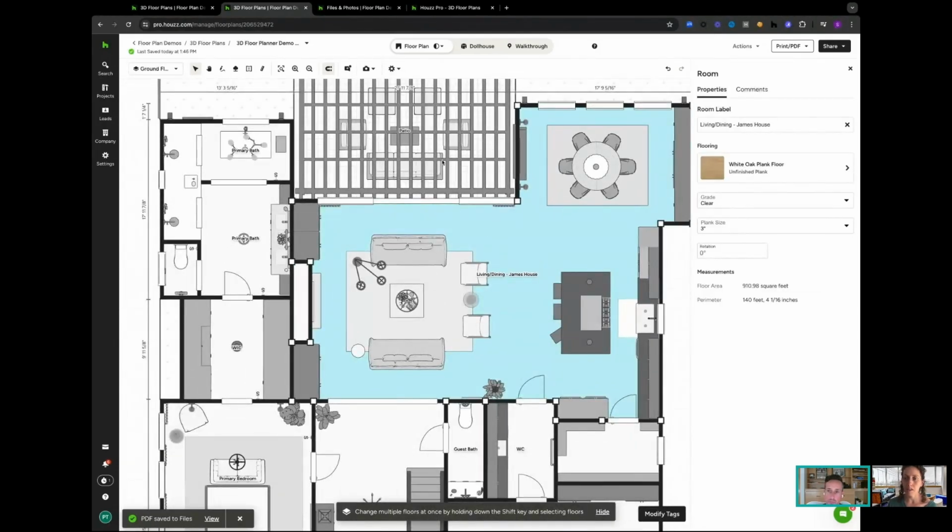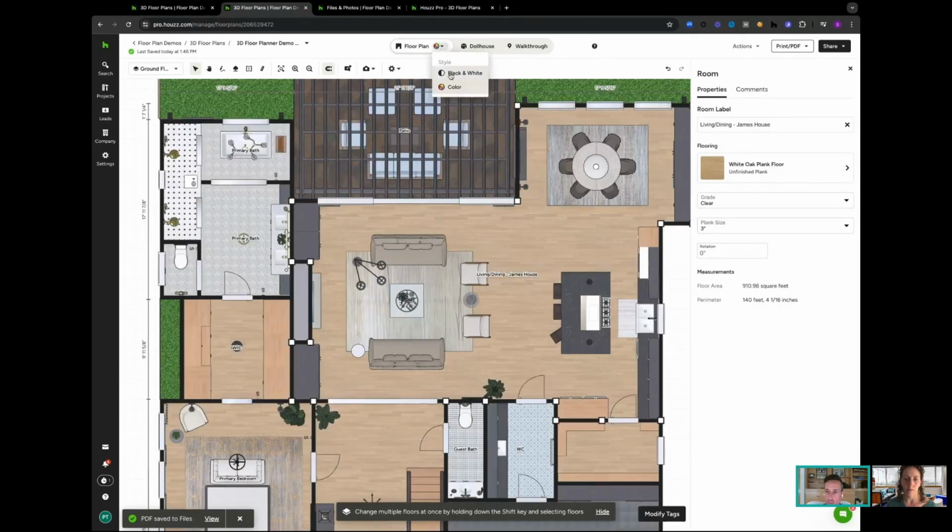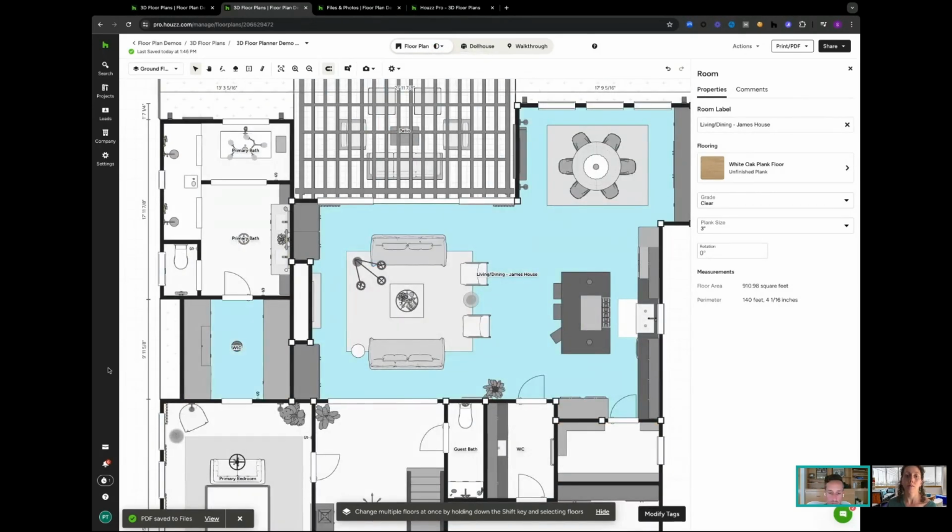Great. And sometimes for that, it could be nice to go back into that more technical drawing view just to reduce the amount of information that's on the screen. So that's why I toggled it.